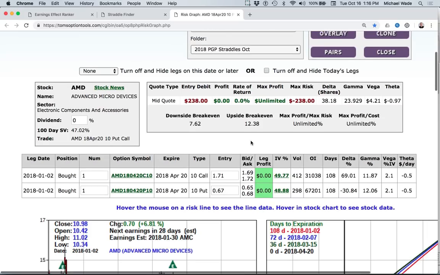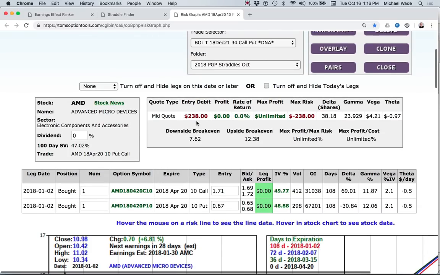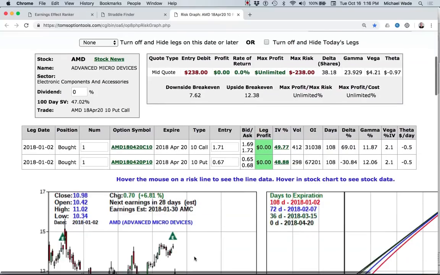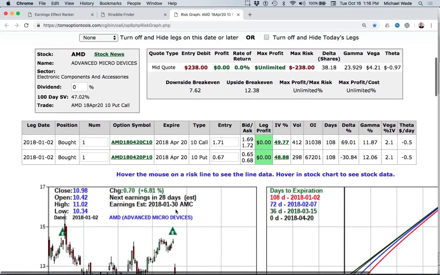So we're going to spend $238 on this straddle. My earnings date is January the 30th, so I want to get out the next day. All right, so what you'll see here in a minute when I leave you with the straddle rules is when to position your straddles in time relative to the earnings announcement, as well as when you want to get out. So I'll talk about that in a second.